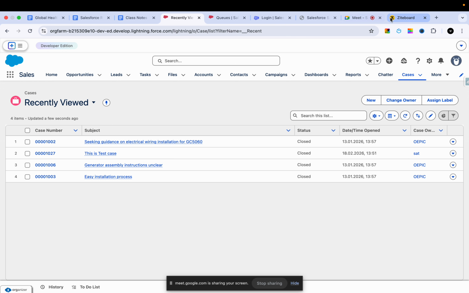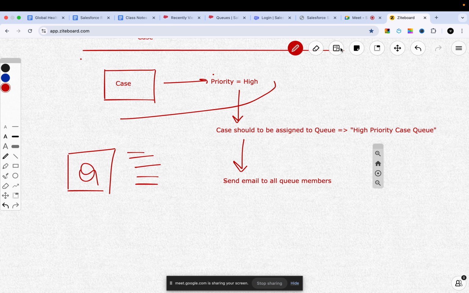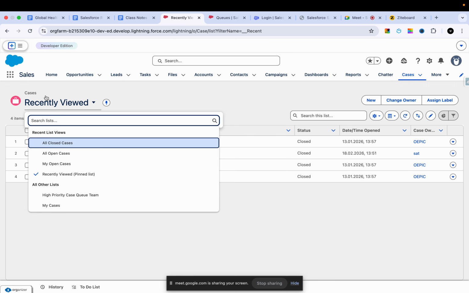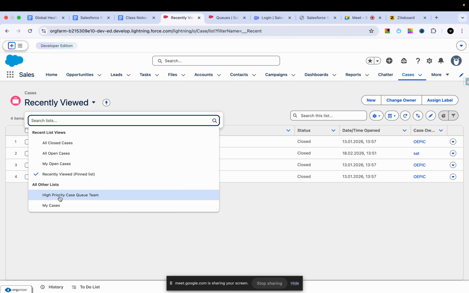For example, there is a person. Like how they will pick the cases. For example, I'm Krishna Teja, and I logged into Salesforce, and I want to see if any case is assigned, like if any case is there in the high priority case queue. How we will do it is we will go to the cases and open this high priority case queue table.